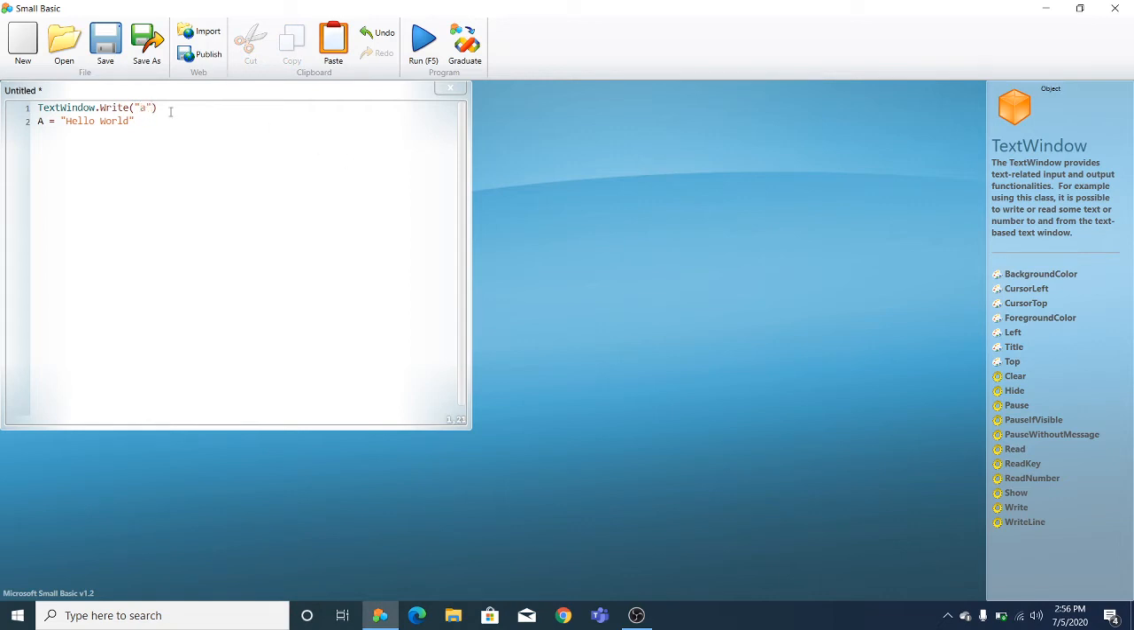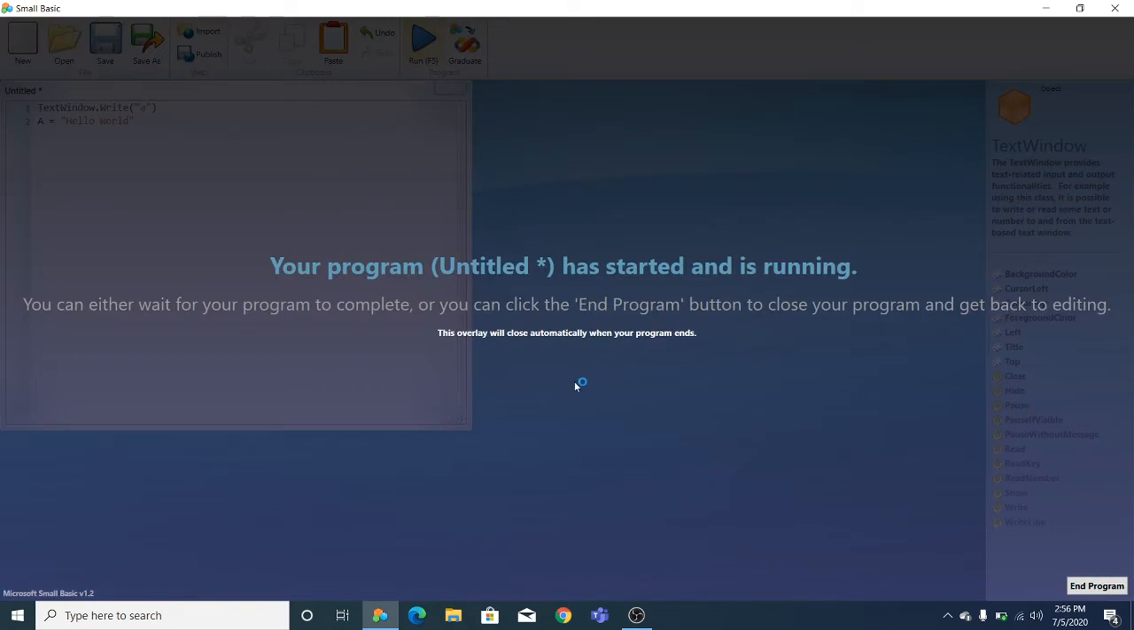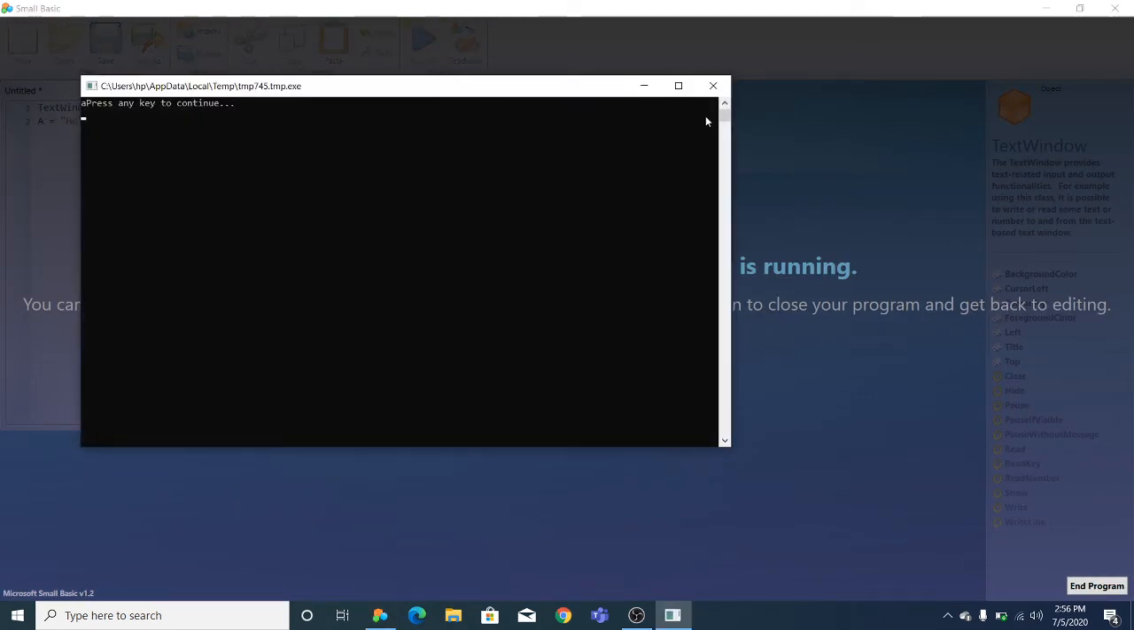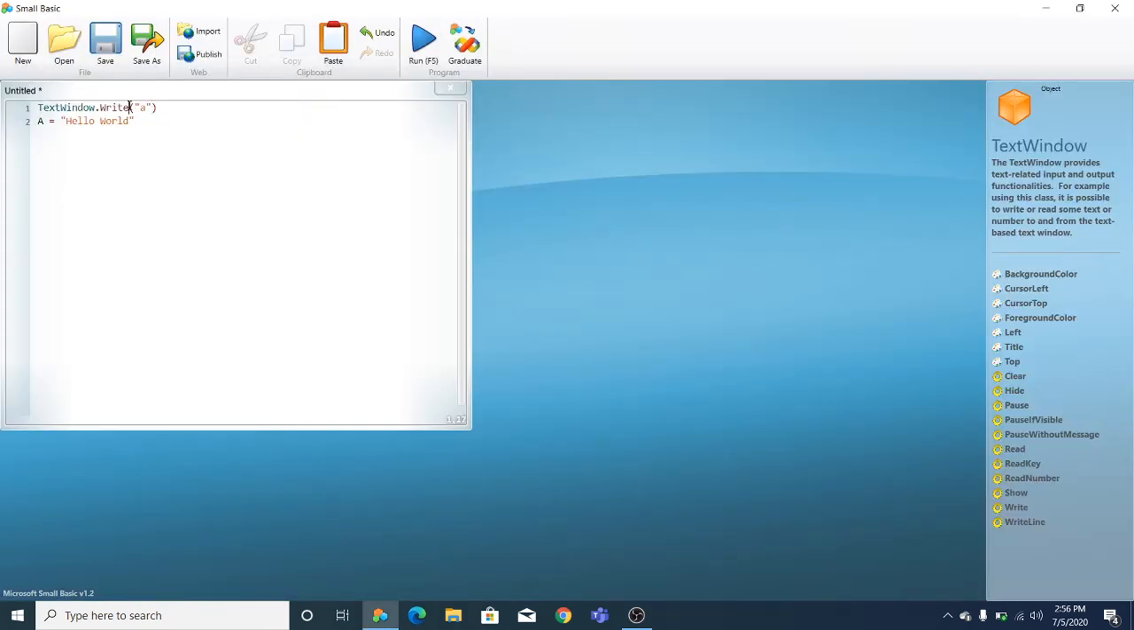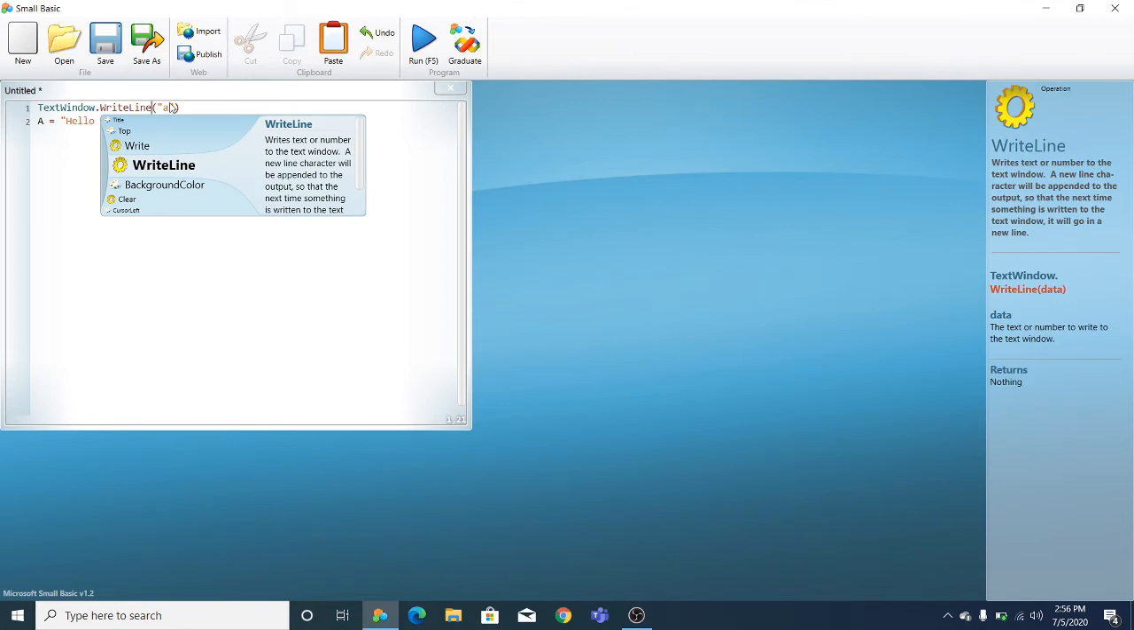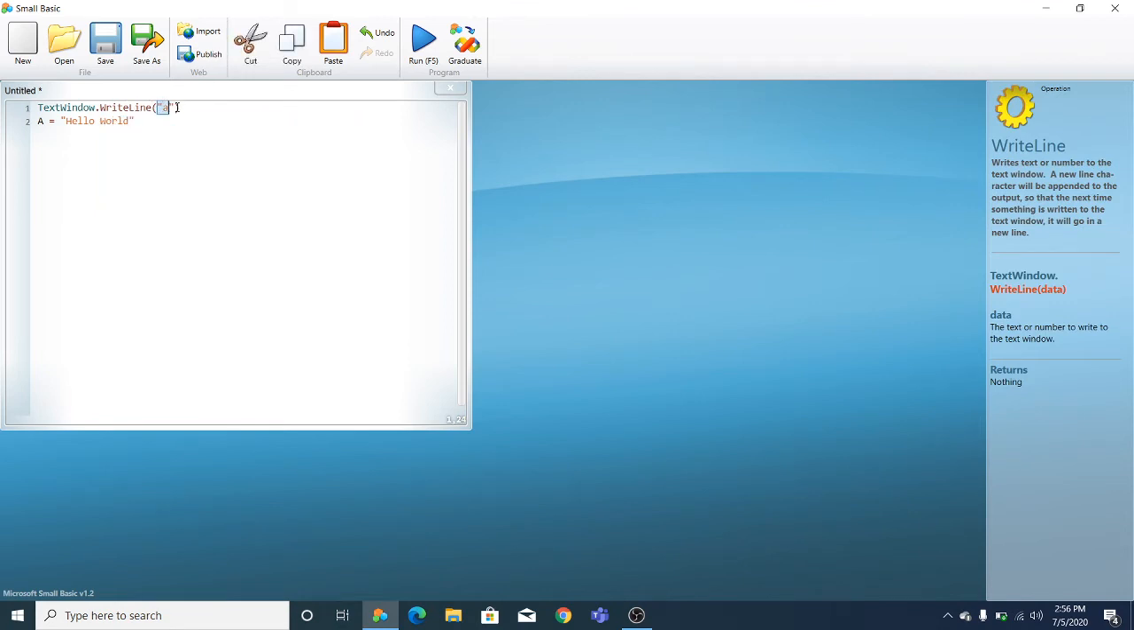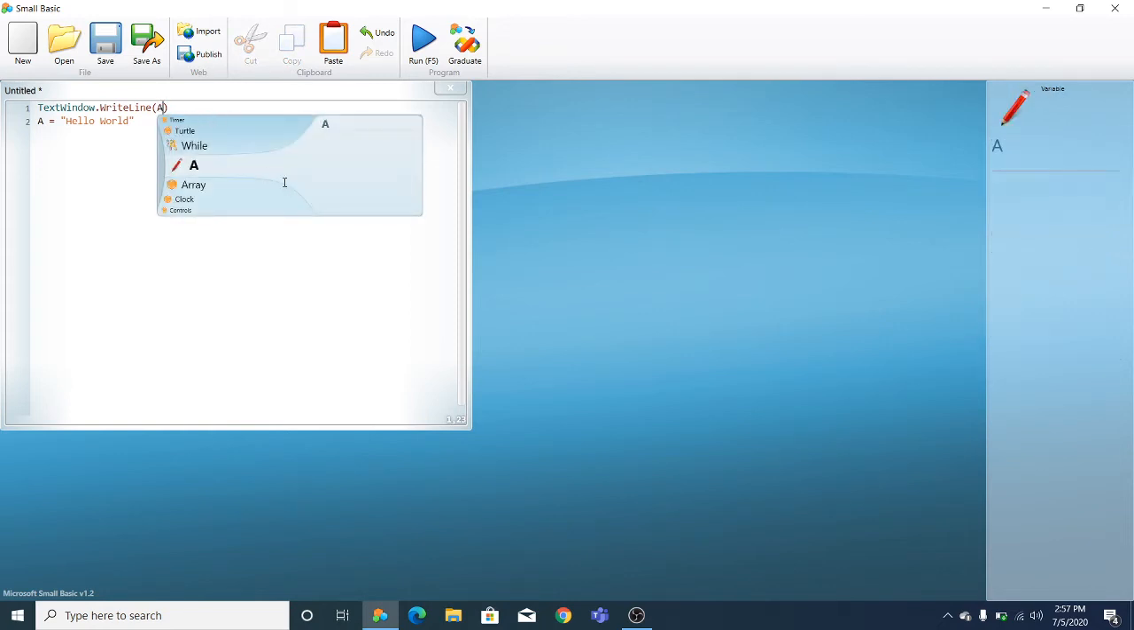First of all, if I do this, as you can see, there is a problem. It is printing A, not the variable A. This is because we have put double quotation marks, so the computer is thinking that this is a string, not the variable. If you want to use the variable, we don't put it in double quotation marks.